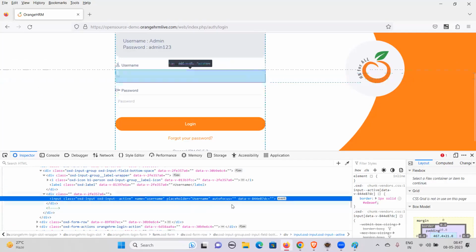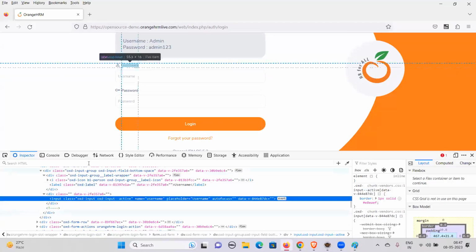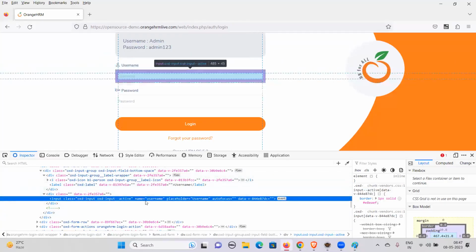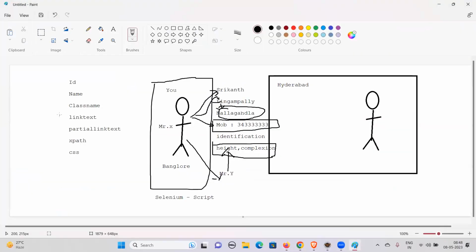So likewise, we have other properties also. If you are not able to identify the element with the name, you'll go with the placeholder. And after that, you have autofocus. So likewise, we have different properties here. We don't have ID here. We don't have class name here. We have a name directly. So that is one way of identifying the element. You can see we have a name here. So we are going to use this name and identify the element.